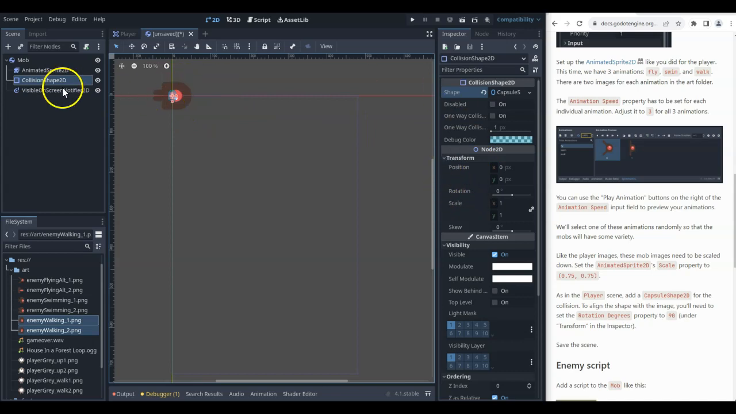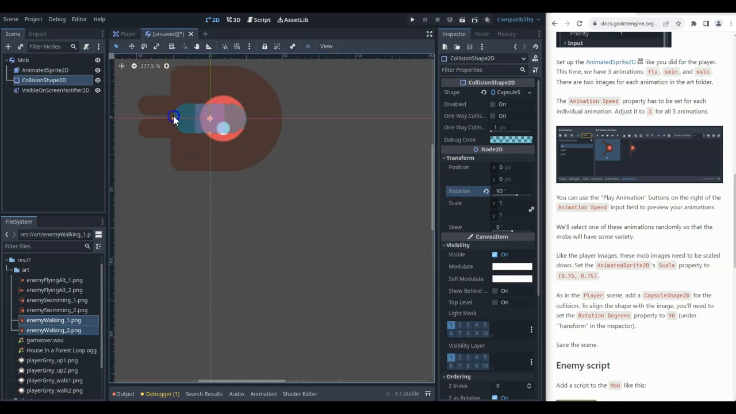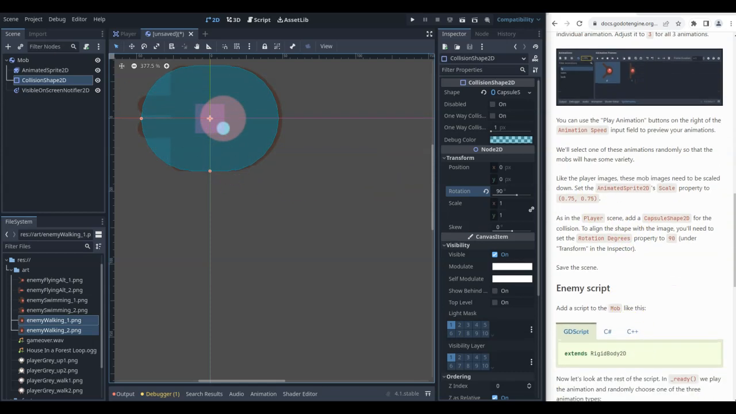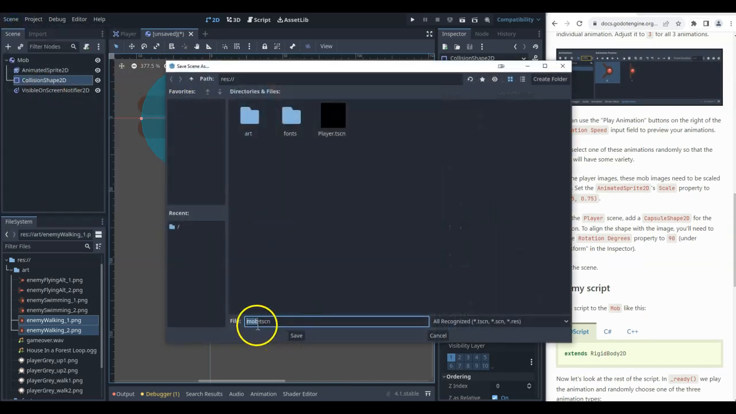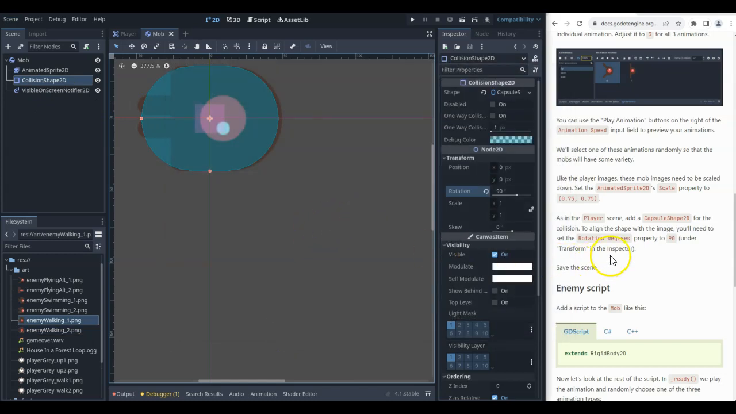So let's also do that. Let's come in with the collision shape chosen. After adding the capsule in, come down to rotation, and I'm just going to type 90 degrees in there. And then if I zoom in a little bit, you'll see that I can adjust my capsule in the way that fits this shape a bit better. So let's just go with that for the moment. And finally, let's save our scene at this point. So save scene, and again we'll put a capital M in here for mob just to keep things consistent.